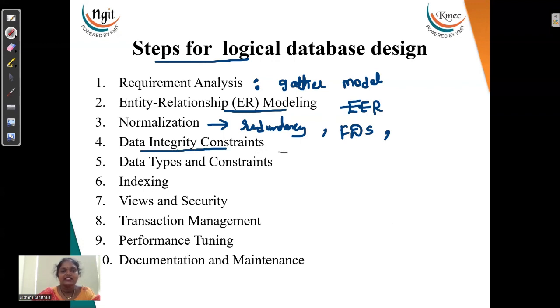Now, how do we maintain this data integrity? What we have stored in the database, is that the same value that we are going to access? Now, we apply various constraints such as unique key constraint, not null constraint. Anyway, we will discuss these constraints as part of Unit 4. Check constraint. All these are the constraints that are going to be applied for maintaining the data in an integral manner. And the next is data types and constraints.